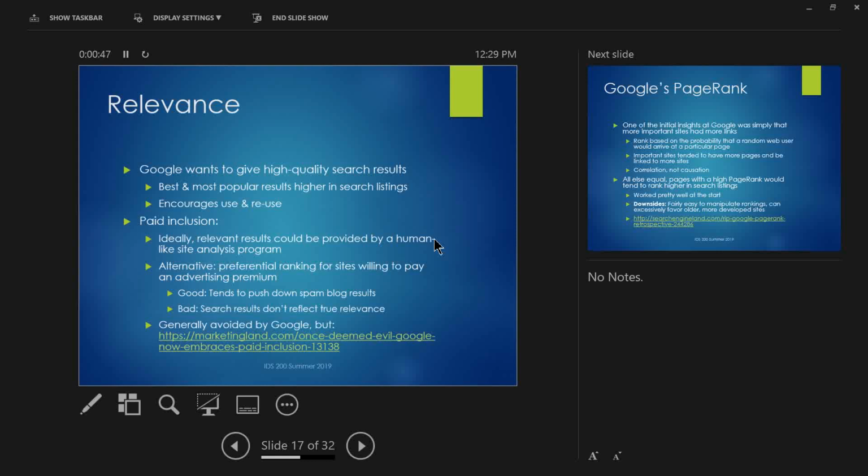So one thing that people fell into in the 90s was something called paid inclusion. Okay? Google mostly didn't do this, although there's some borderline cases. So ideally, right, what you want to do is be able to provide relevant results that are at least as good as what a human could provide you, right? So relevant results provided by a human-like site and an analysis program. Basically, you get at least as good of results as a human would give you, but you get it orders of magnitude faster.